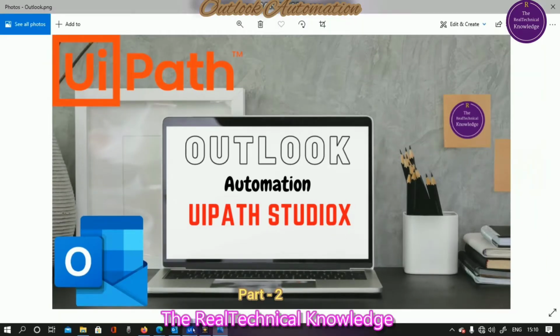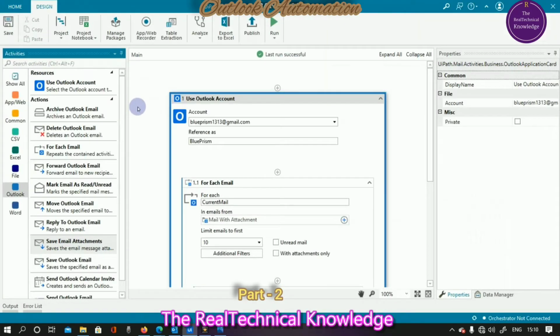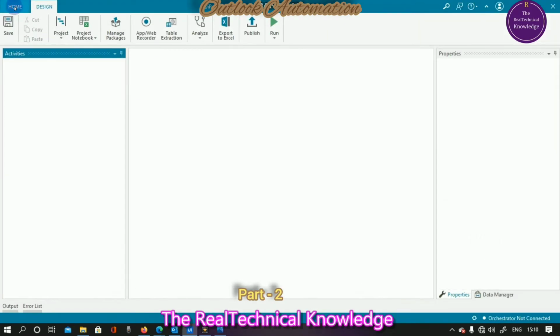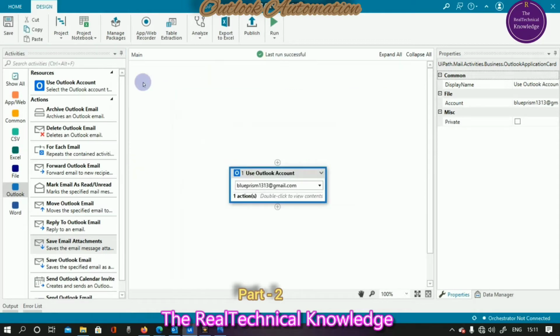Now I'm going to open UiPath. Under this you need to open a blank task, then put in the project name. I have already put the project name as Outlook automation. After successfully opening the project, you will see the UiPath landing page which is similar to this. This one is Studio X.